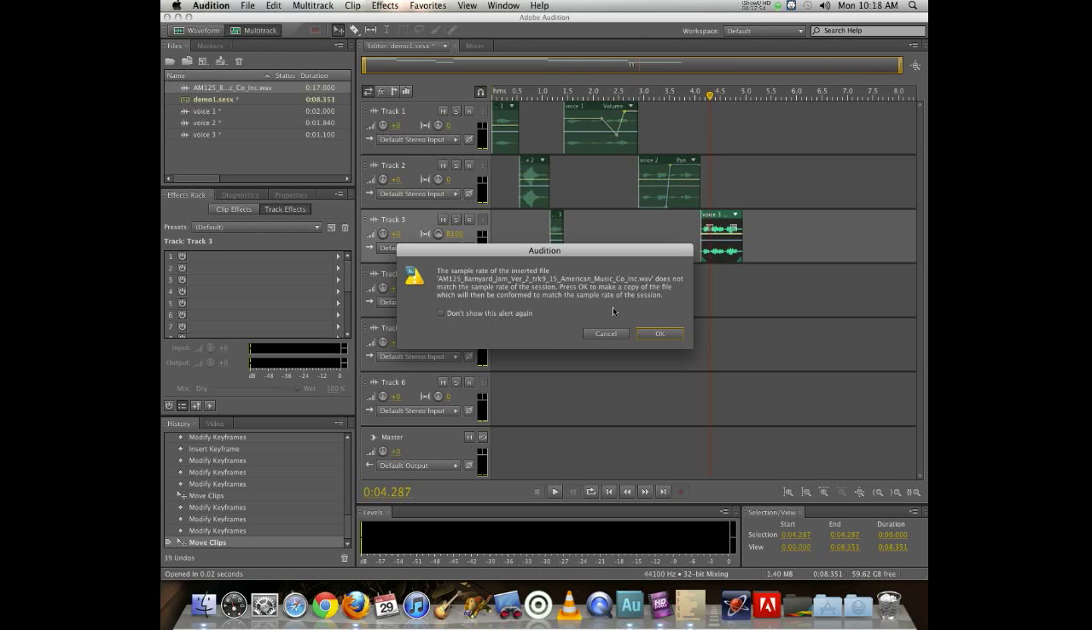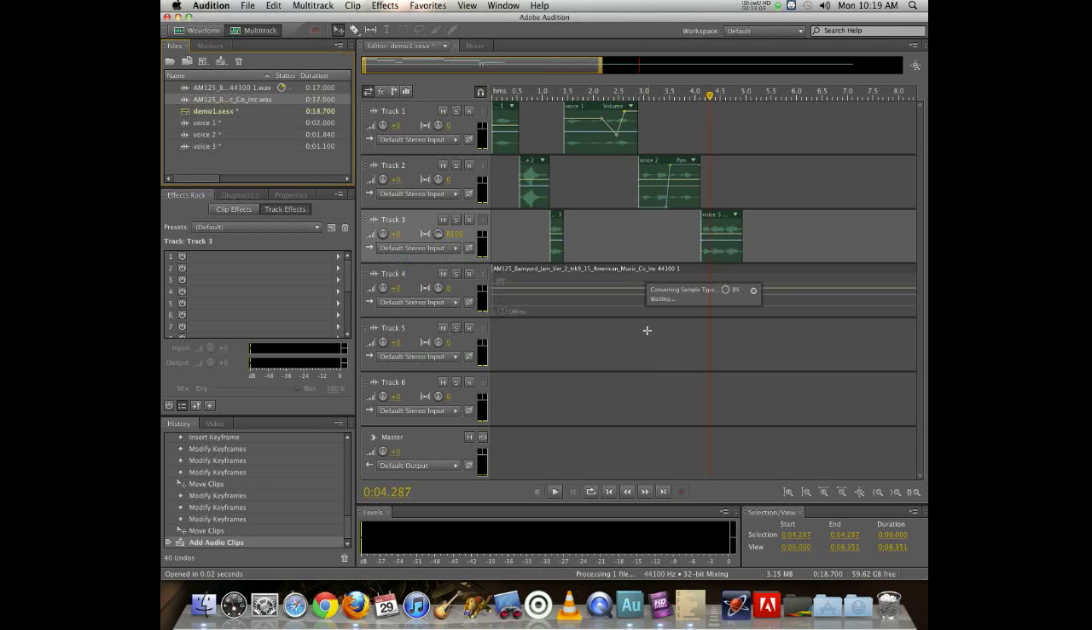This is a nice improvement. It used to be it would say, no, I can't add that file to that multitrack session because it doesn't match, and you'd have to manually go figure out what its sample rate is compared to your project, and then convert it, and it was a big pain. Now it automatically does this. Now I'm pretty happy. Okay, there's the music.